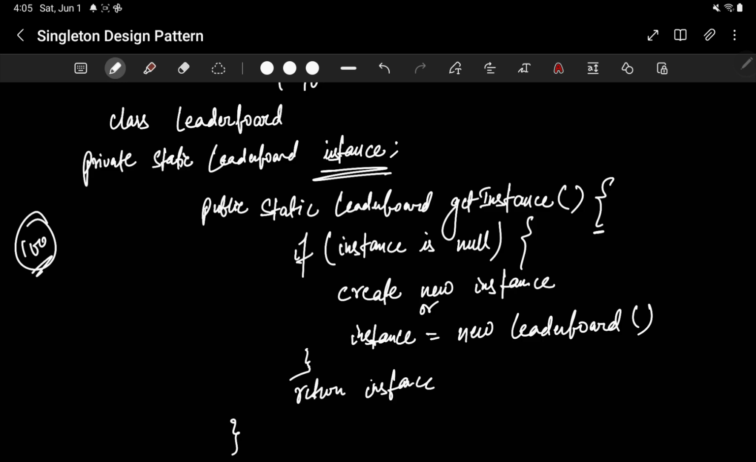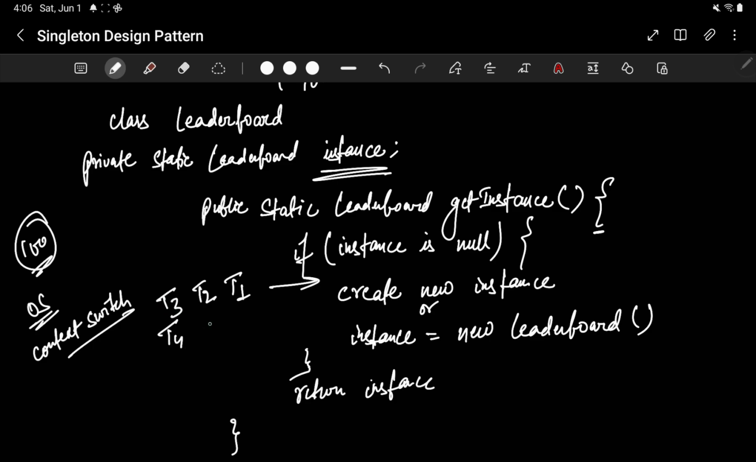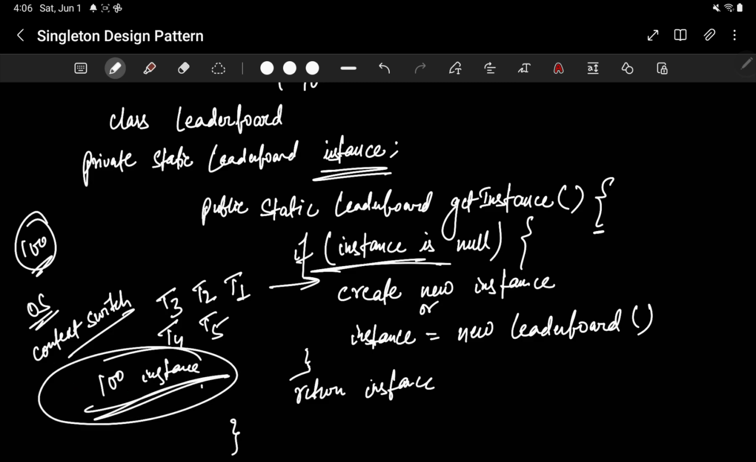100 threads. So thread 1 checked for null, let's say thread 1 came here, and a context switch happens. Now I'm talking about an operating system context switch. It means the next thread comes, let's say in a round robin method. Thread 2 also sees that it's null, and thread 2 enters. Thread 3 comes, enters. Thread 4, thread 5, it's round robin so everybody gets a chance. Everybody is entering, checking the null, and they are here now. Now everybody will go and create their instance, so there will be 100 instances, 100 leaderboards at the moment.